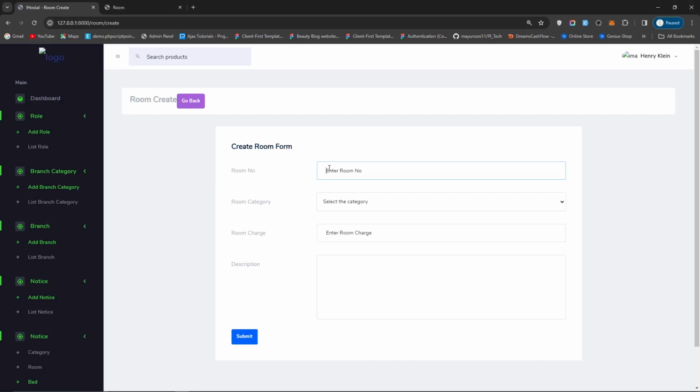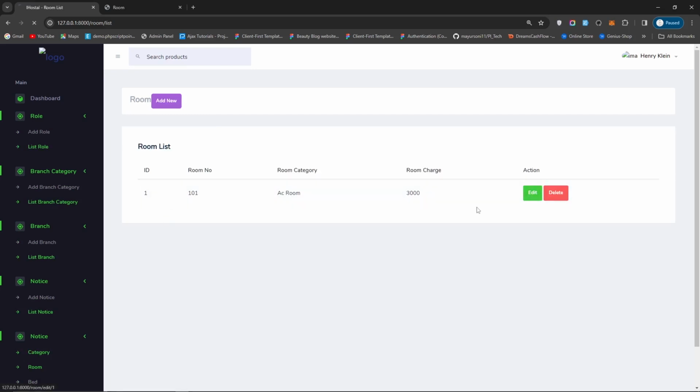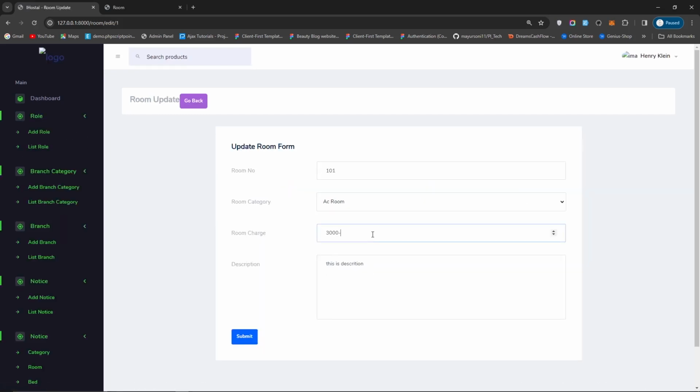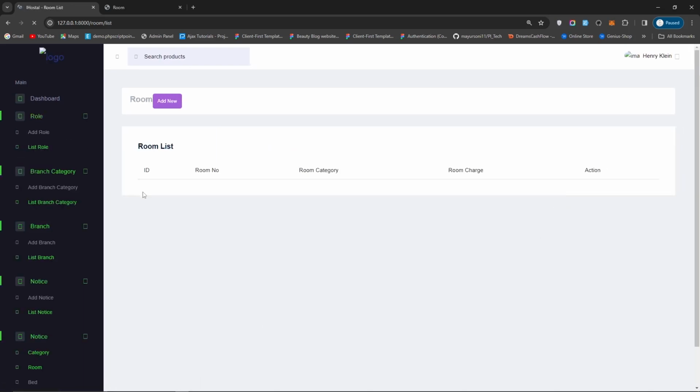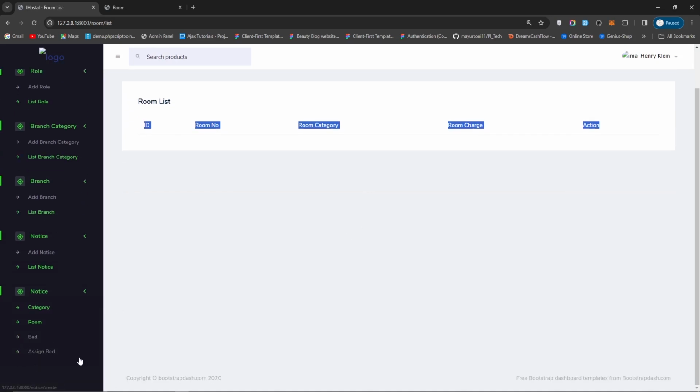Now enter the room number 101, category AC, room charge 3000 per month, and description, this is description, and submit. Room added successfully. Now edit the room. It is 30,000 for one AC room. Wow, this is 30,000. If you click on delete, the room CRUD is done. So just bed and assigned bed are left. We will do it later. Thank you.